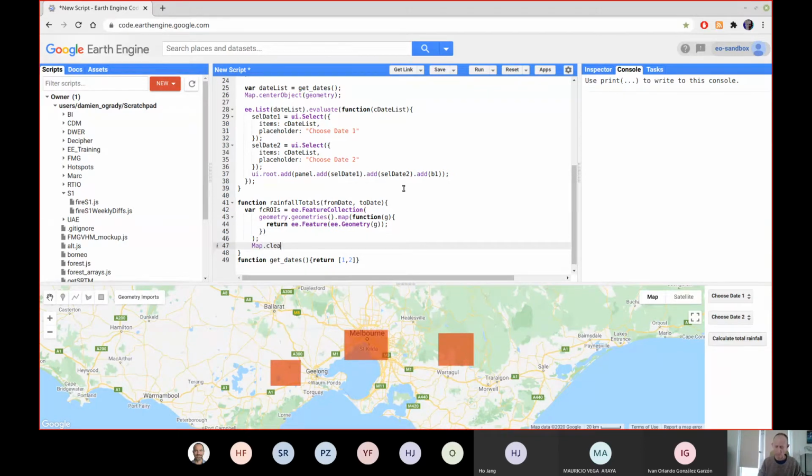We'll clear the map. Okay. So we need to get our rainfall data now. So we've got our SILO. Rain equals SILO. We're going to filter the dates between the chosen dates. So filter date, from date and to date. Okay. We're going to filter the bounds to geometry.